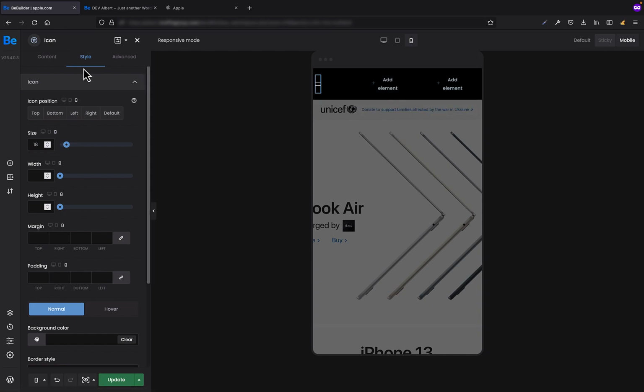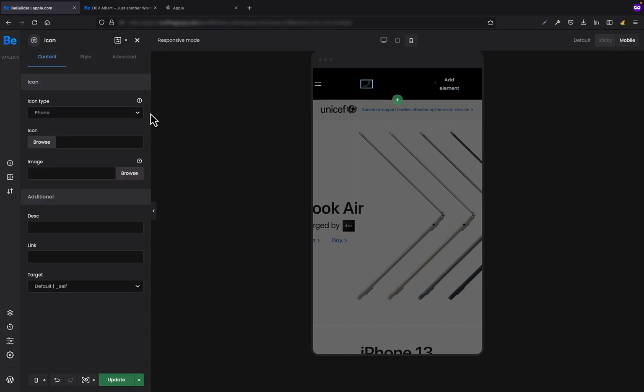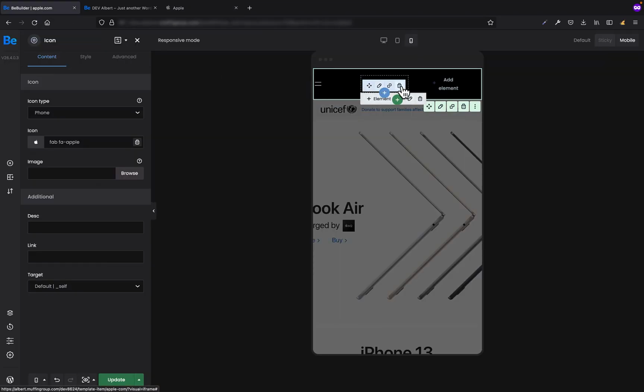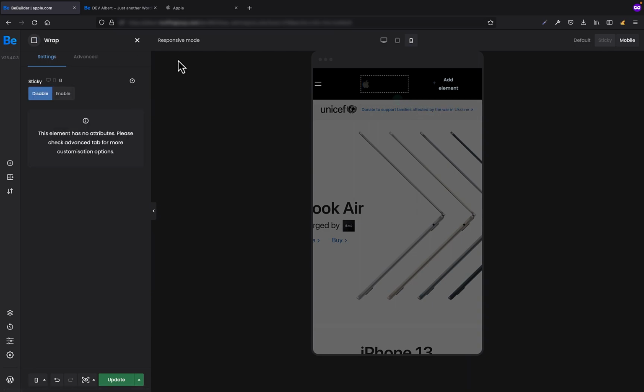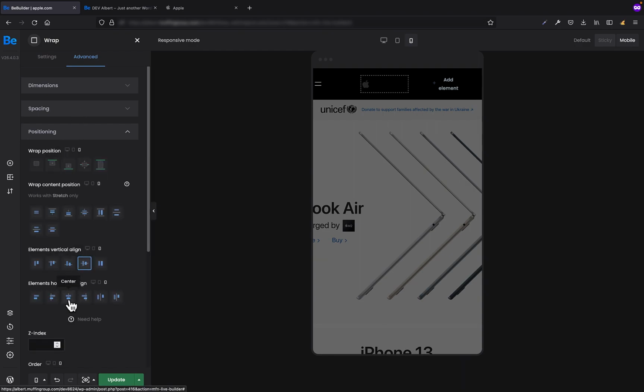Okay, for the center wrap, I will use the icon as well, but here I'm going to select the Apple icon, and as you saw, the icon was aligned center. So if I want to do the same, I have to go to the settings of the wrap where the element is, and in the advanced positioning tab I need to align it horizontally.